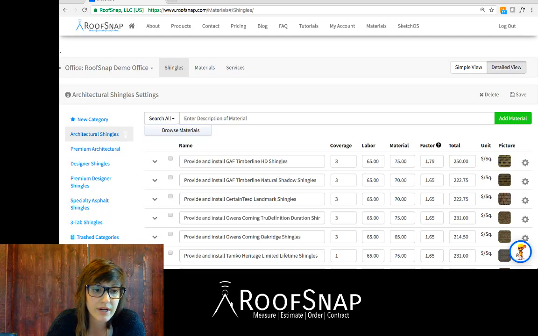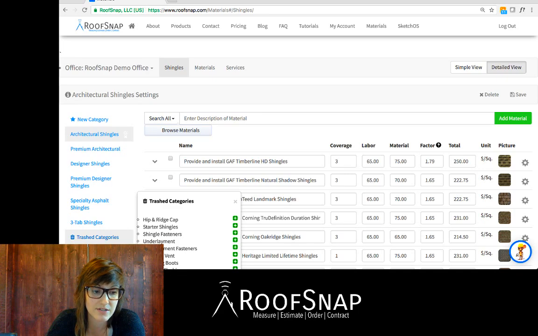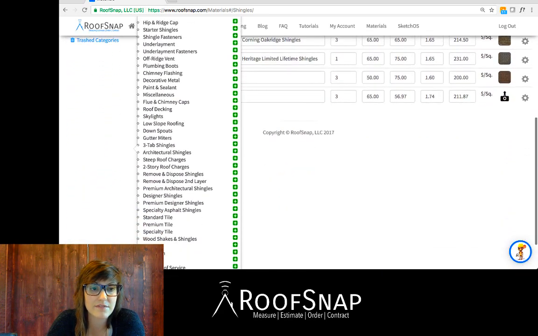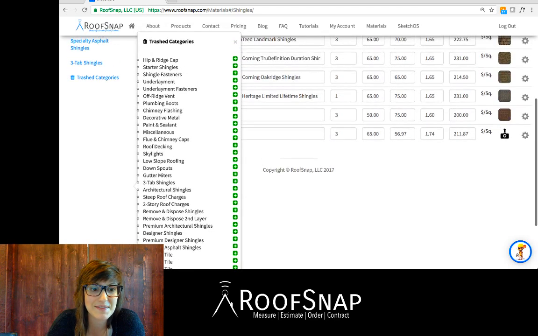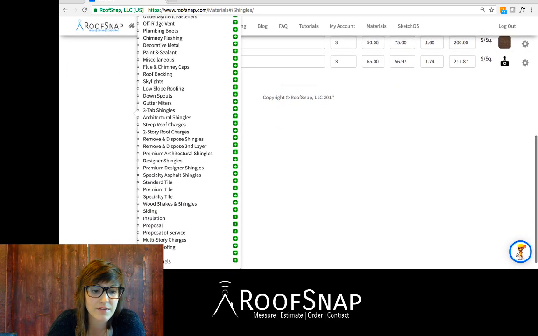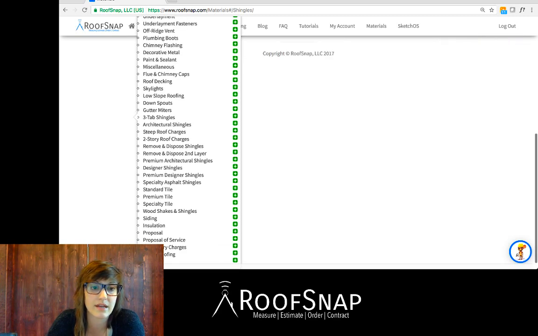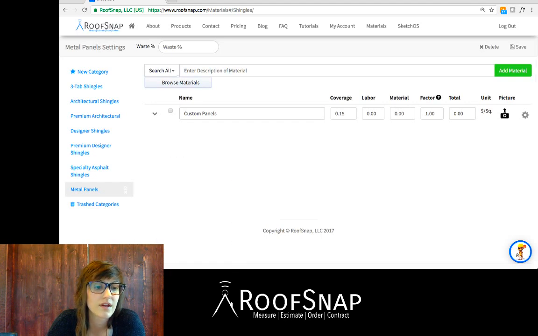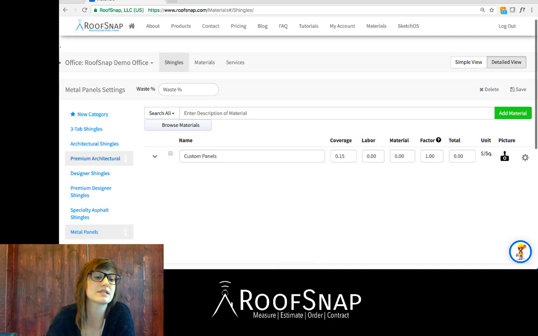And don't worry, if you delete a category and you actually need it, it's okay. It's down here in this trashed categories. I can actually click on this and I can see any of the categories that I have in fact trashed in the past, and I can recover those. So maybe if I want to recover this metal panel here in my shingles category, I can recover those and get that right back to my primary categories here.